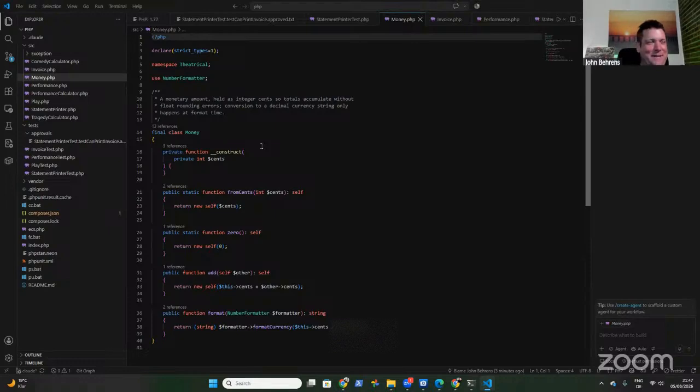Okay, it reminds me, doesn't make sense at all. Money zero, a new self, that it wouldn't return anything. A new object, but self zero.